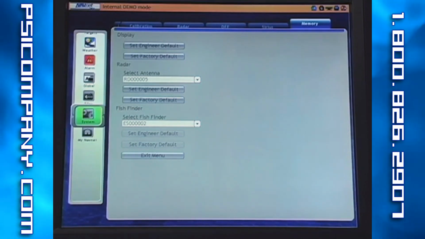Generally, this will not need to be accessed by the user. This is where we would perform a memory clear or memory sweep of sensors like the DFF1 and the radar sensors as well.